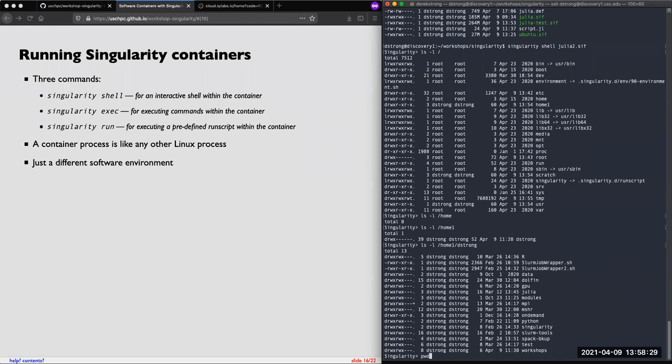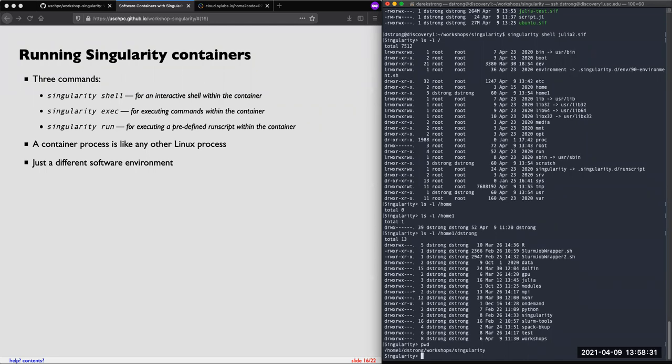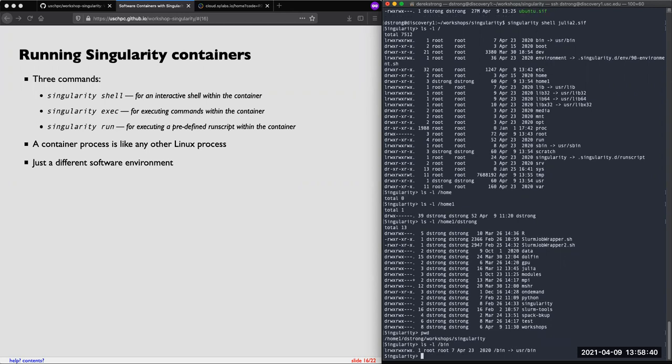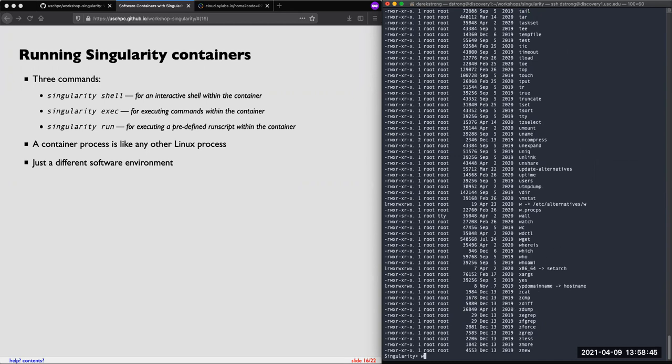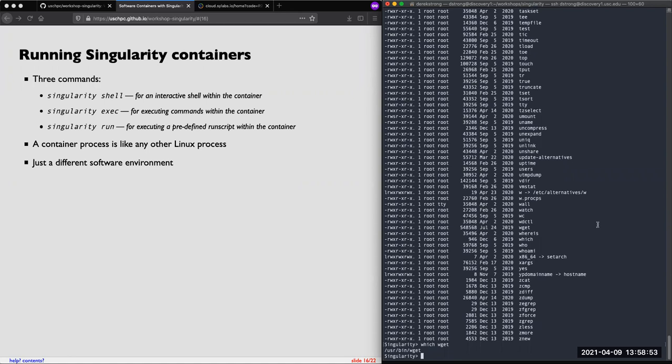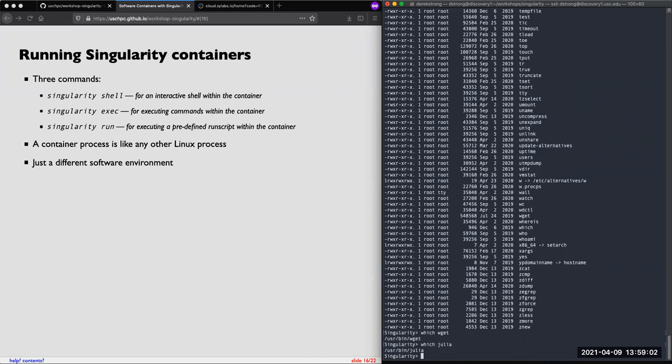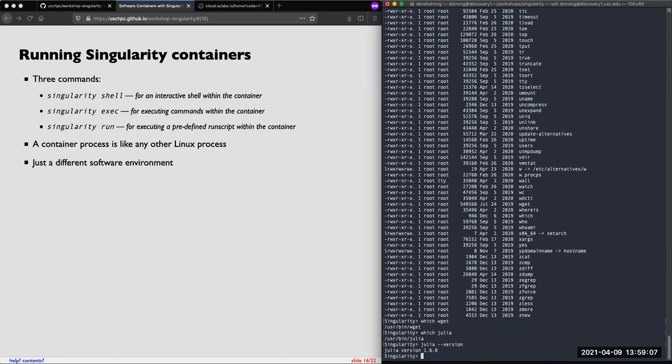So if you're in the shell inside the container, you can do similar Linux commands, like pwd. I'm not sure what's installed in this bin directory, probably basic stuff. So if you do which, I think we installed wget. So we do which wget, you see, okay, /usr/bin/wget. And if you do which julia, this is the Julia I installed. That's the /usr/bin/julia that I made. Julia --version. So again, this was Julia 1.6.0.